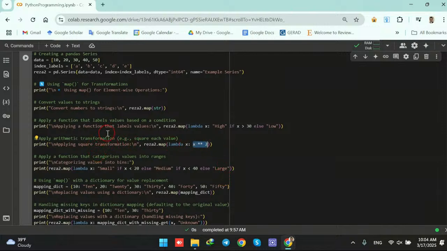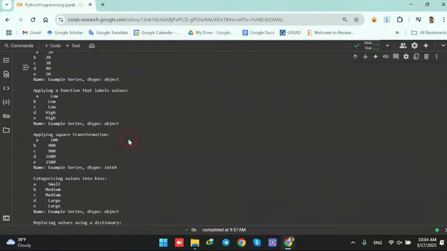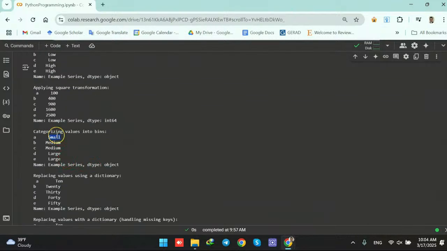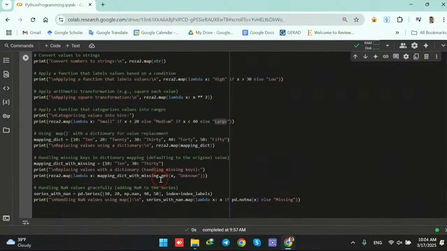And also, we can apply a function that categorizes values into ranges. For example, for my series Reza2, I use the map function to label it as small if the value is lower than 20, and if the value is lower than 40, I'm going to label it as medium. Otherwise, I'm going to label it as large. So we see that the first element is small because the first element is number 10. The second and third elements, which are 20 and 30, are labeled medium, and the last two elements are labeled large.